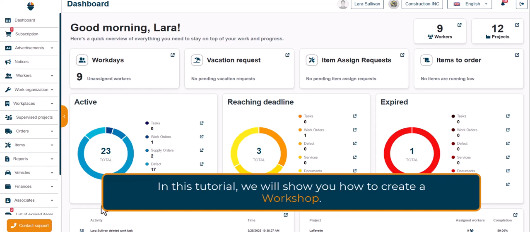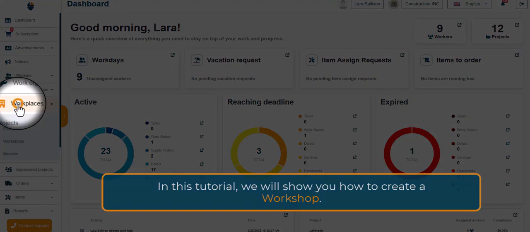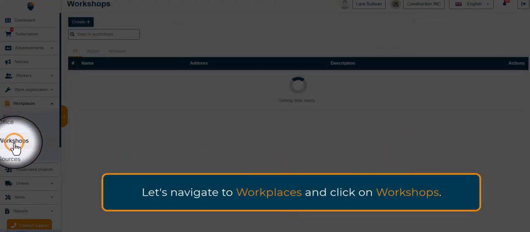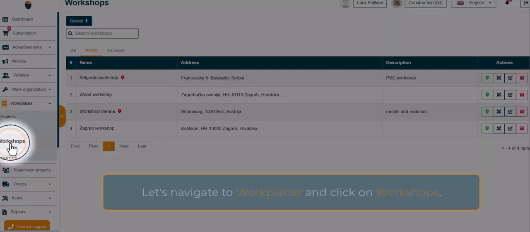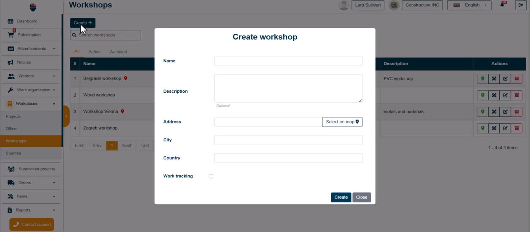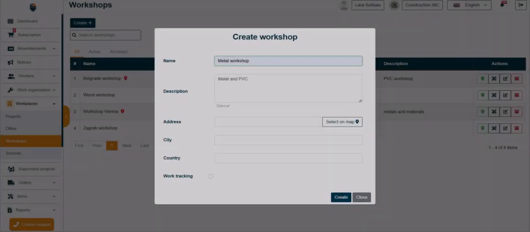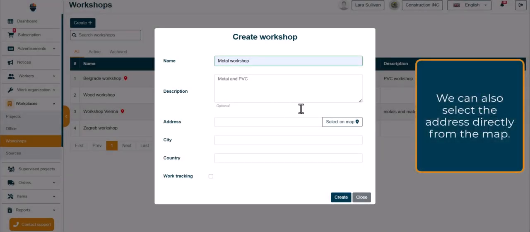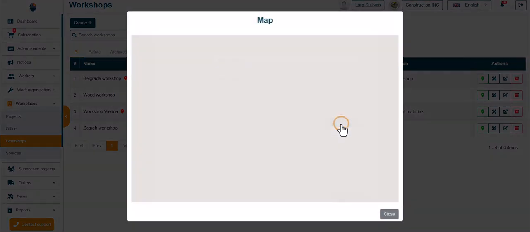In this tutorial, we will show you how to create a workshop. Let's navigate to Workplaces and click on Workshops. Click on Create. Let me fill out the information. We can also select the address directly from the map.